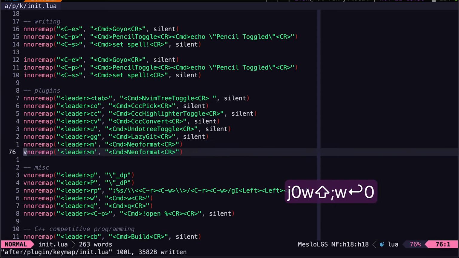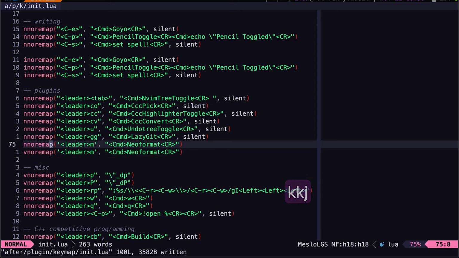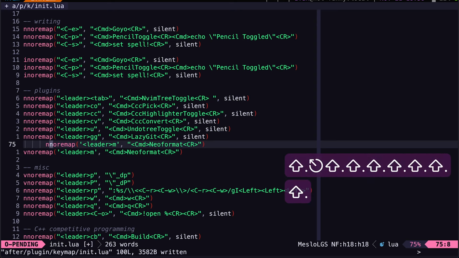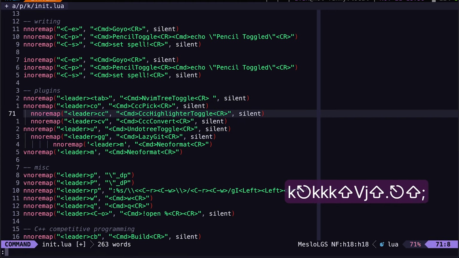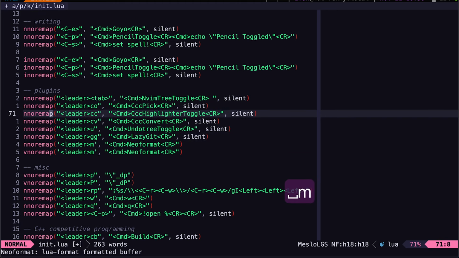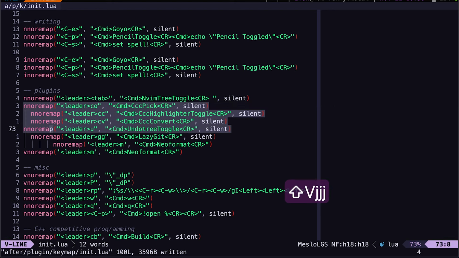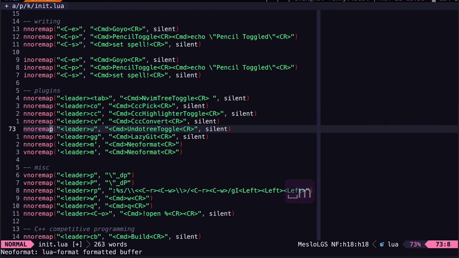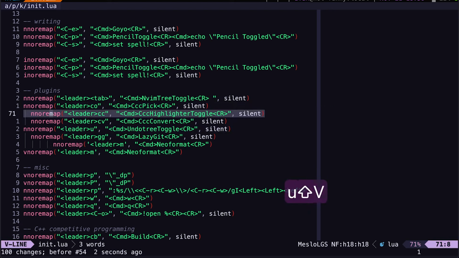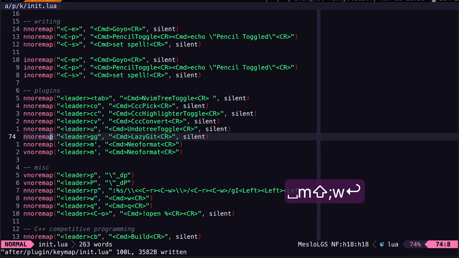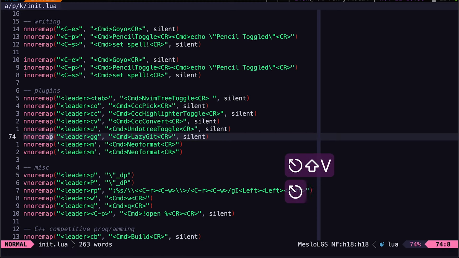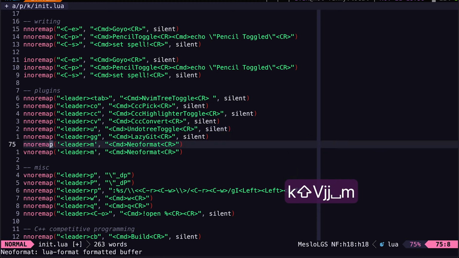And I have this binding for V no remap as well, just in case. Let's say I have some code here and here. If I press leader M, it formats it all. Let's say I just want to format this part, I press leader M, and it should only format that part. It might be different for Lua format, but anyways, it should just format that one part.